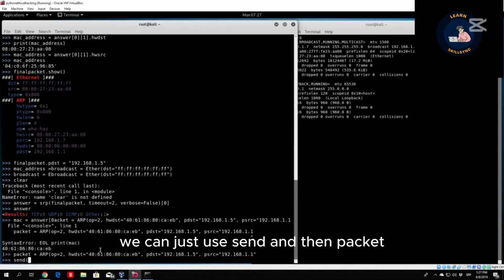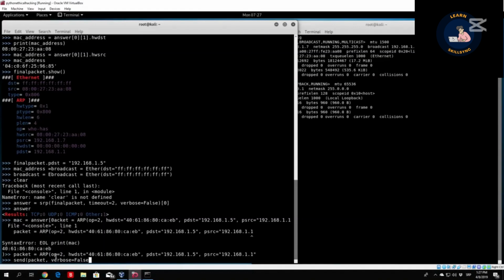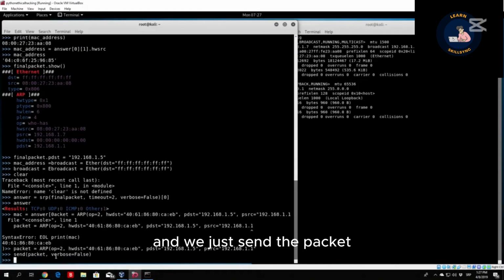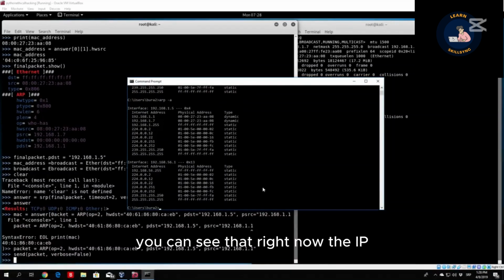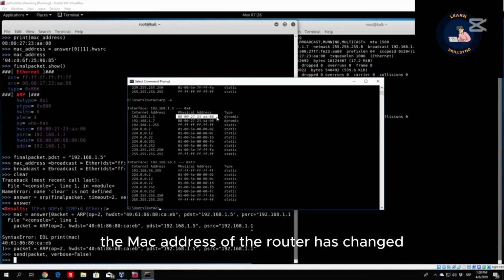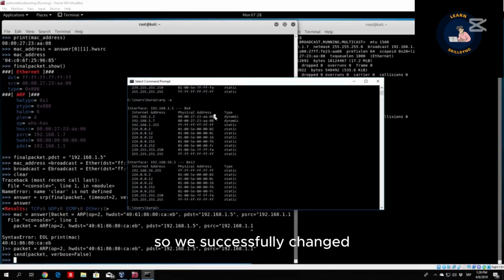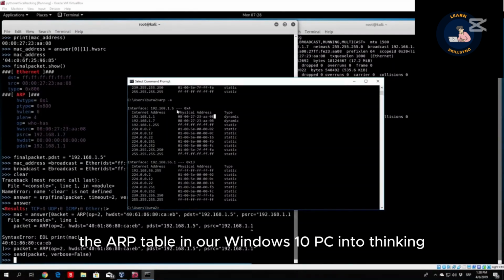We can just use send and then packet, since that is the name of our packet. We set verbose to false, since we don't need it. And we just send the packet. And right now, if I just type arp -a once again, you can see that the MAC address of the router has changed. So we successfully changed the ARP table in our Windows 10 PC into thinking that we are the router.